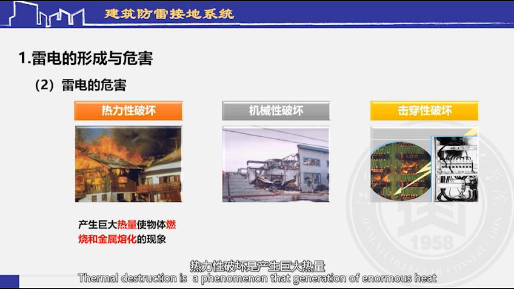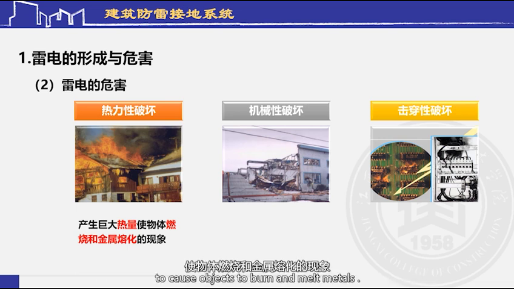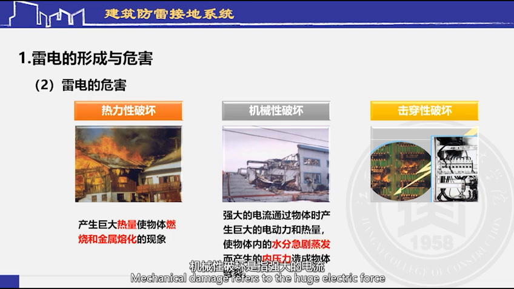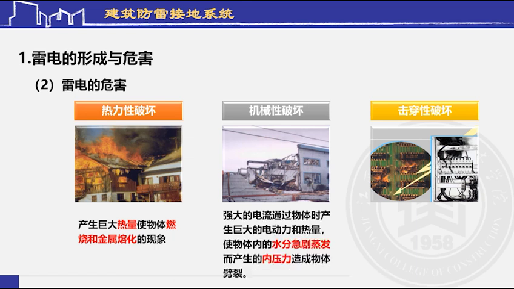Thermal destruction is a phenomenon that generation of enormous heat to cause objects to burn and melt metals. Mechanical damage refers to the huge electric force and heat generated by the strong current passing through the object, which causes the internal pressure generated by the rapid evaporation of water in the object to cause the object to split.